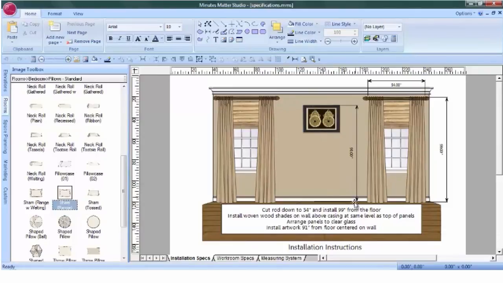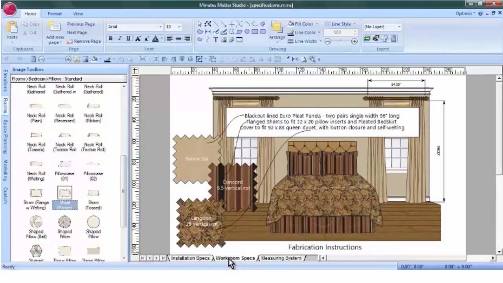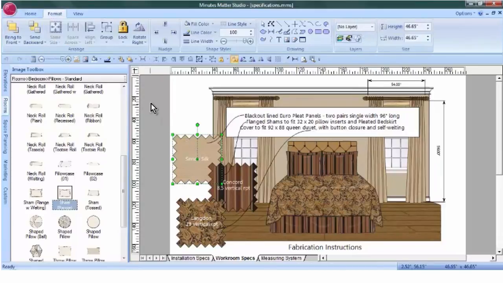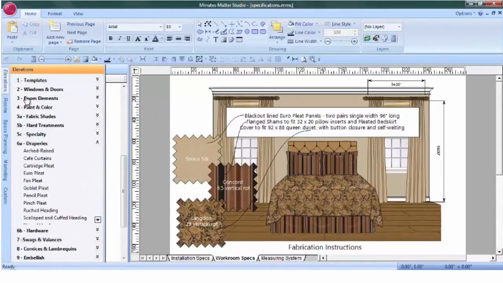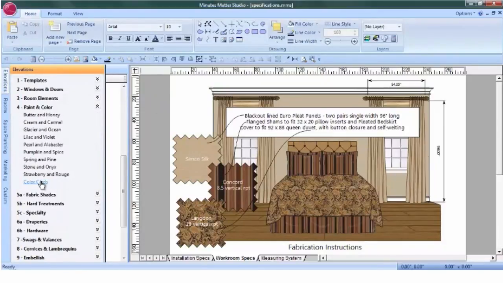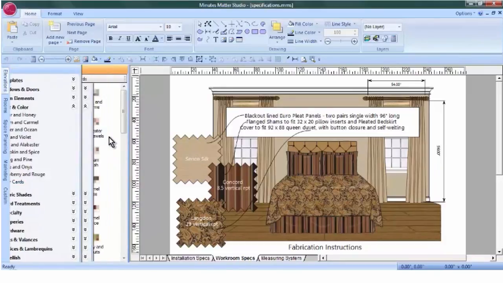So using the text box right here under the drawing tools, we can create some information here that will be helpful to the installer. We can also create a workroom specs page for the fabrication of the draperies and the bedding. Again, using the text box and the call-out tools and the little swatches, which can be found on the Elevations tab under Paint and Color, Color Cards. The very last category here, Color Cards. The little swatch is right here at the very top.